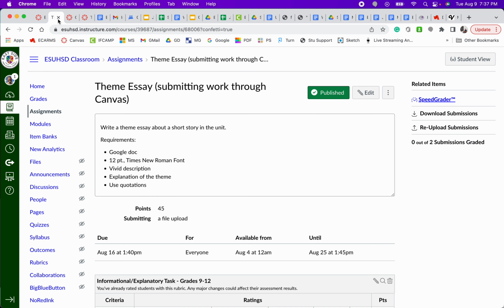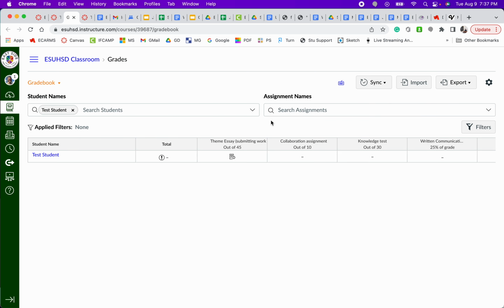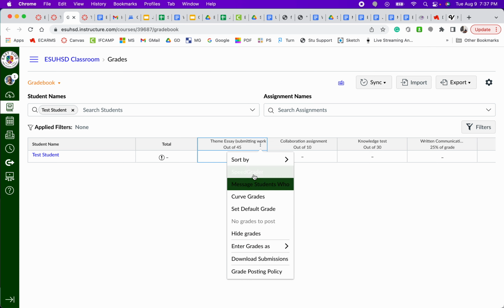One way is to go into an assignment and then click on SpeedGrader. It's typically on the right-hand side. And then you can grade all of the assignments that were submitted in this category. Another way is to go into your grade book, find an assignment that you want to grade, click on the three-dot menu, and then scroll down and just click on SpeedGrader.